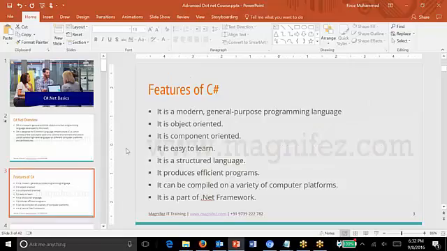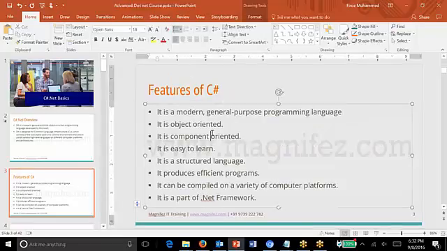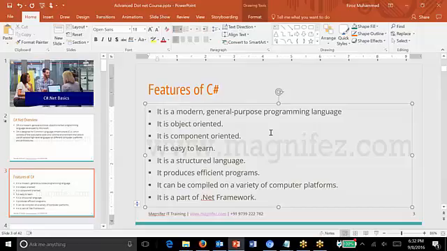Now some of the features of C#. It is a general purpose programming language, which means it can be used to create class libraries, web applications, or Windows-based applications. Even when you are developing plugins, what we are basically doing is developing class libraries. That's why it's known as a general purpose programming language.